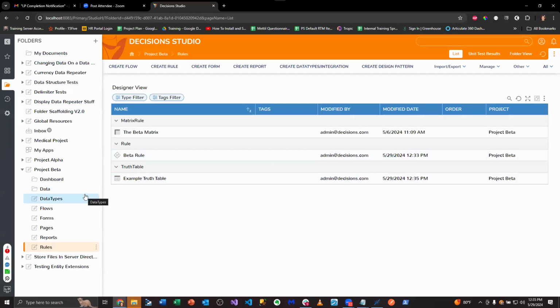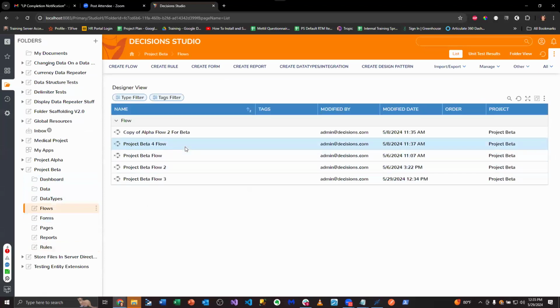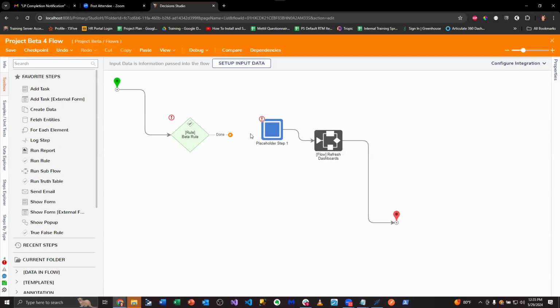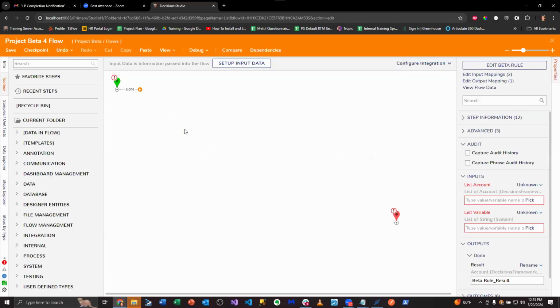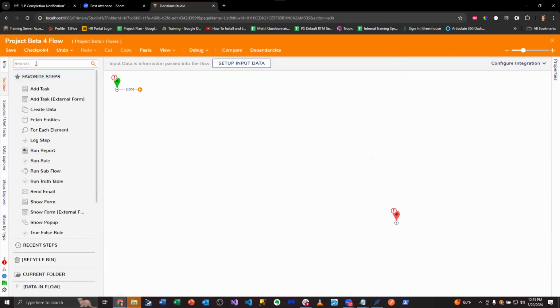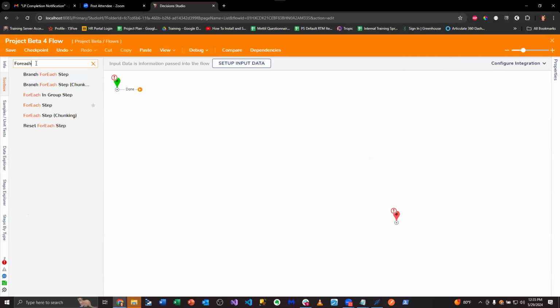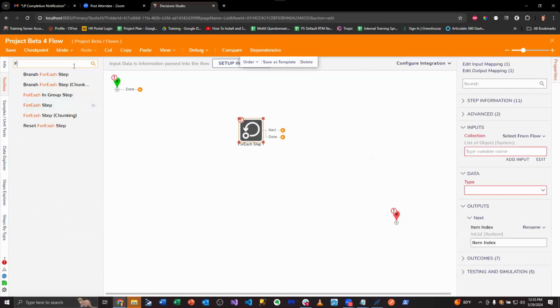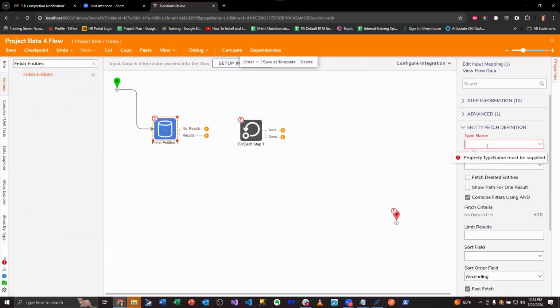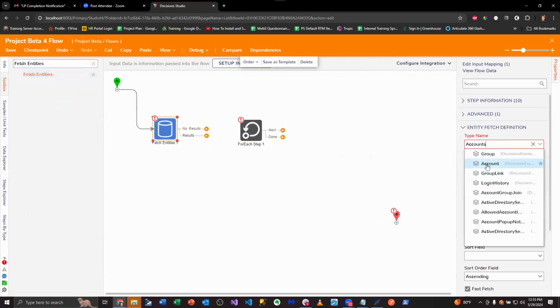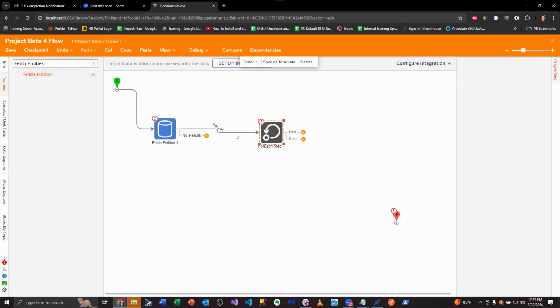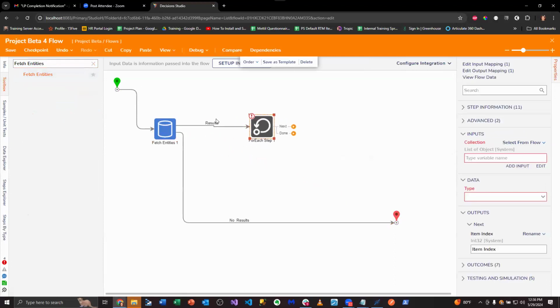The other thing you would have to do is that, for this rule criteria, you probably would have to combine flows and rules. What I mean by that is, let's say you want to find out, let's go to this flow. I'm going to delete this. You can utilize a for each step and then grab a fetch entities and then grab your accounts, and then on that you can run a rule for that account.